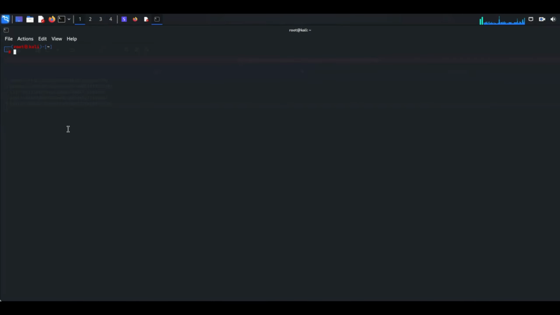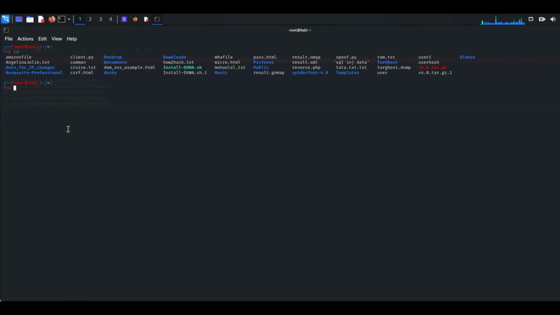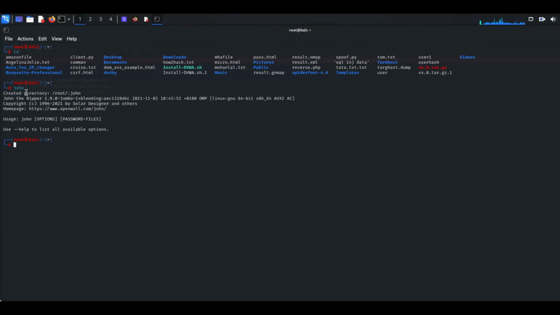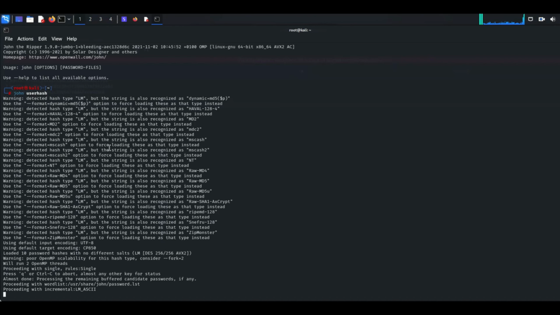In our Linux machine there is a tool called John the Ripper. With the help of this tool we can crack the passwords. Just follow the syntax. See, the John tool is already installed in our machine. To crack the passwords, type john and then the file name where the hashes and usernames are saved. Now the John tool is trying to figure out which hashing algorithm is being used. It will take some time.